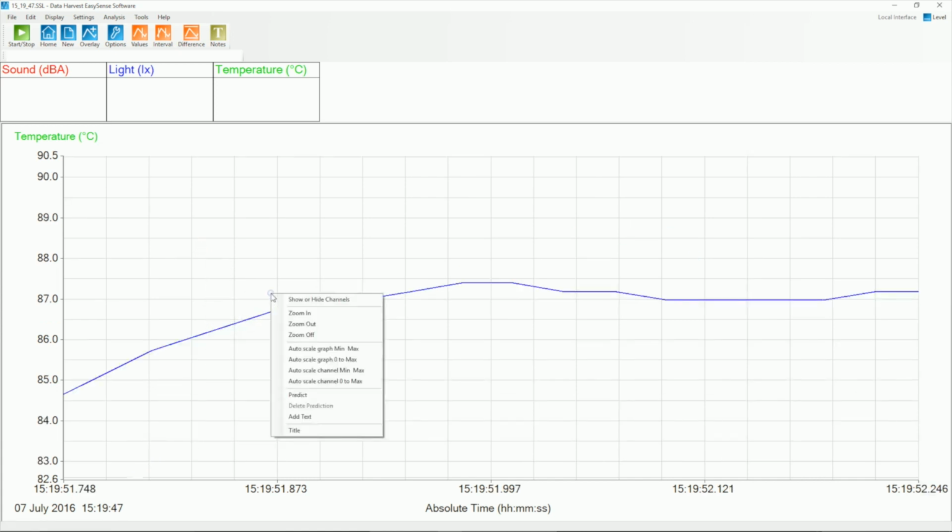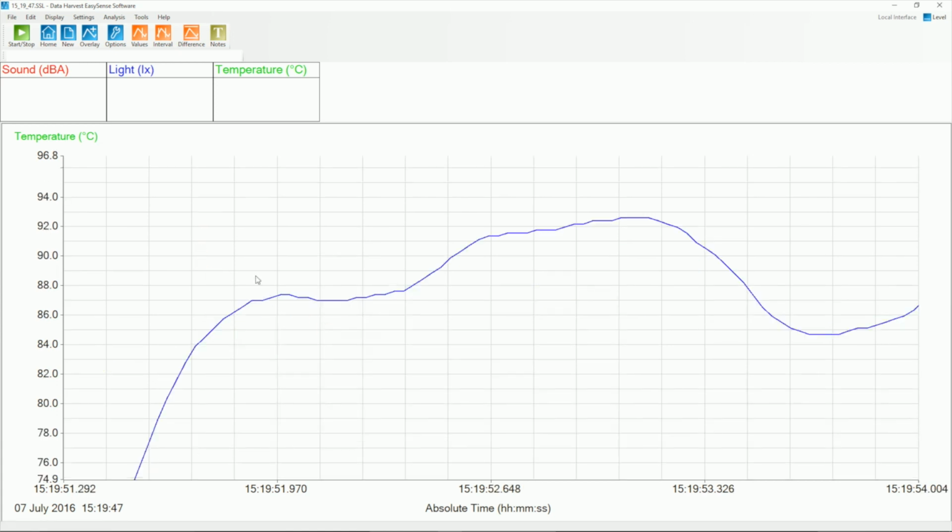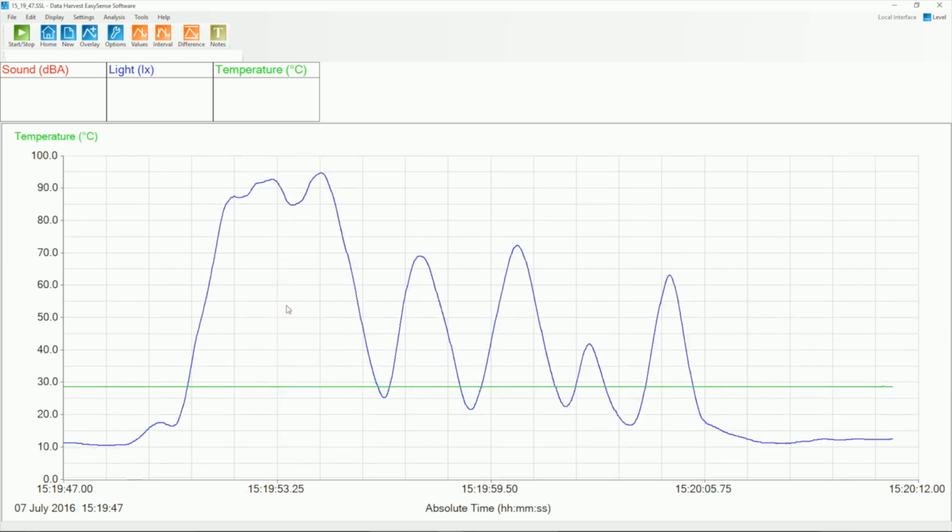Right-click and select Zoom Out to zoom out by just one step. Right-click and select Zoom Off to return to the original graph.